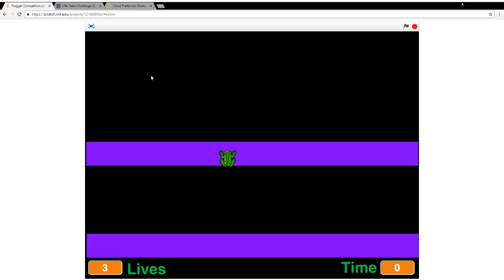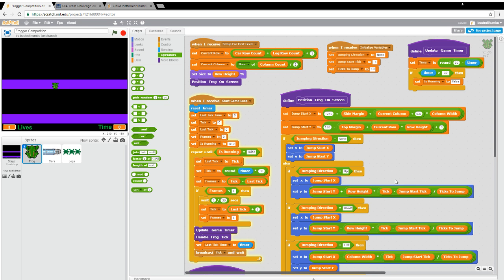So I think we can sign off here saying we've made some great progress for this particular script in moving the frog around, and in the next one we'll get to animating him as he moves.